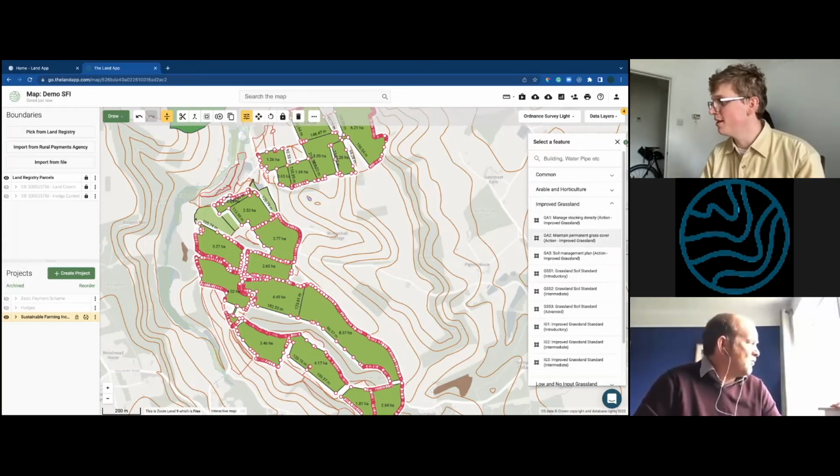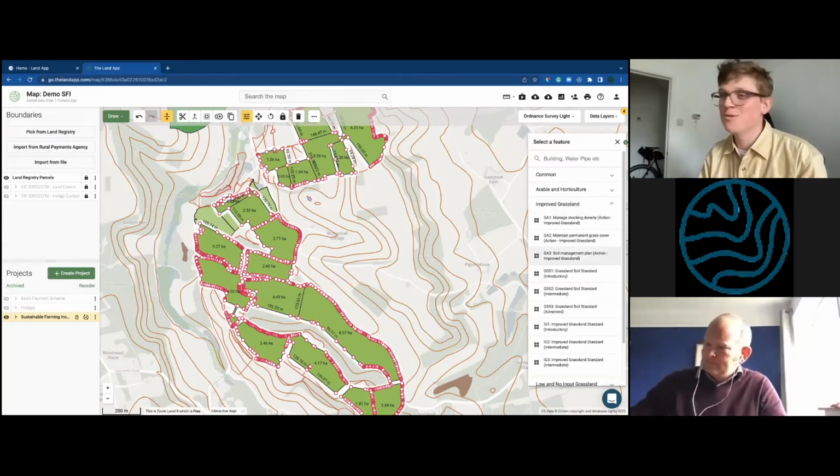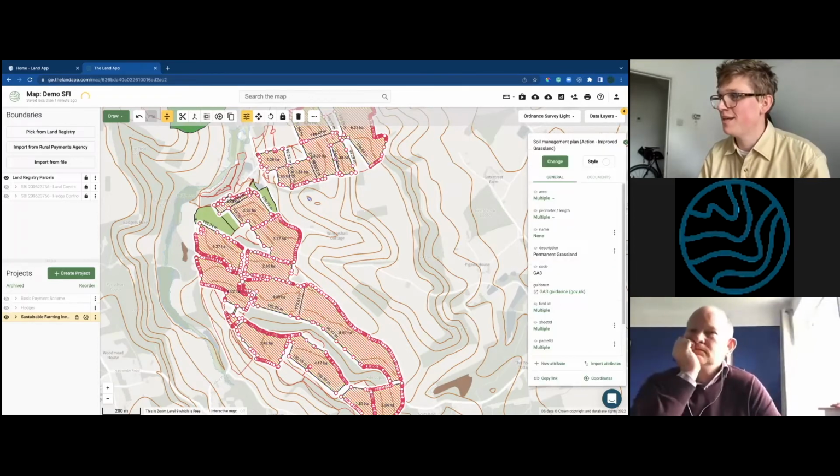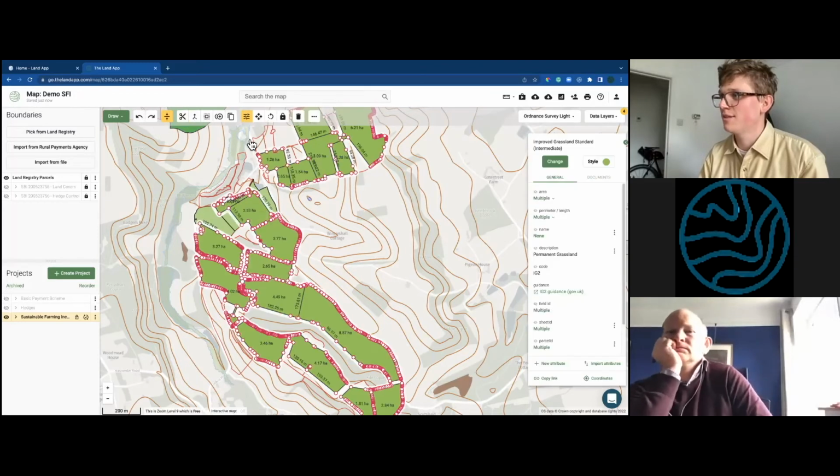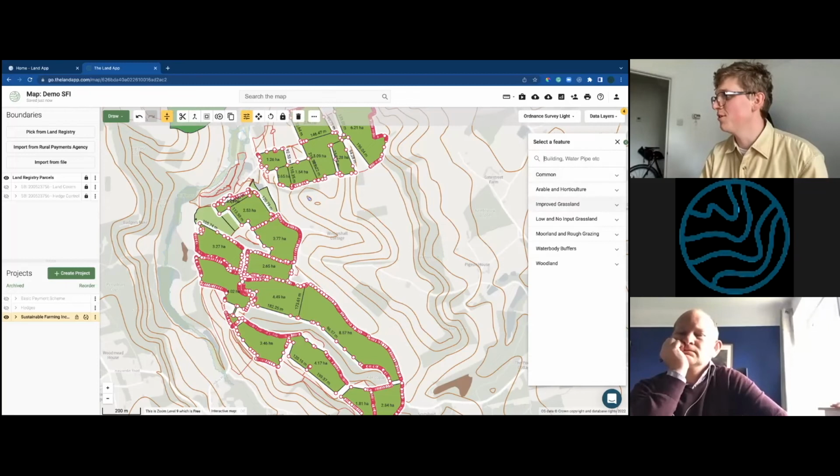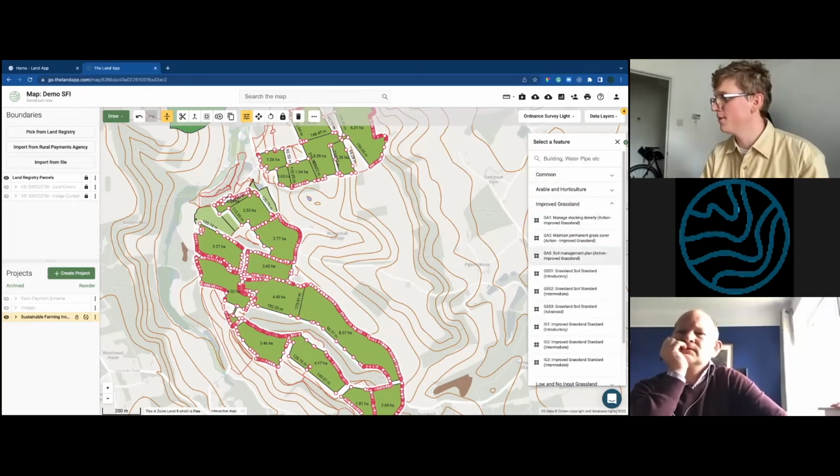So for example, I can maintain permanent grass cover, I can manage stocking density, or I can do a soil management plan. So let's say for all of those grass fields, I'm doing a soil management plan. Oh, actually, I've made a mistake. Bear with me. Let me duplicate those again. So I push back, hit duplicate, and then put those duplicate ones into a soil management plan, like so.